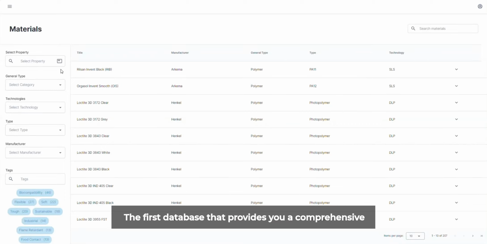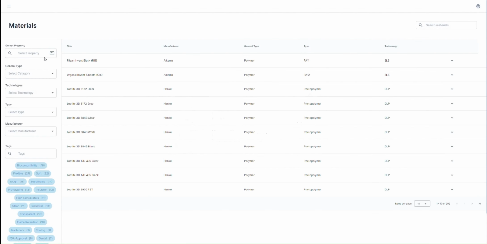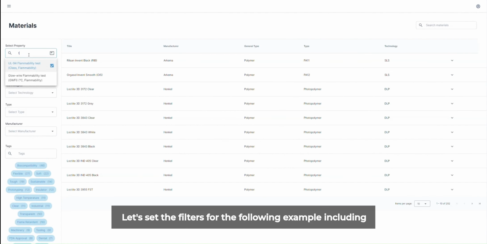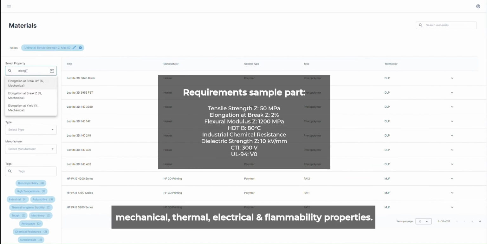This is the first database providing you with a comprehensive overview on additive manufacturing materials. It allows you to search for materials based on their name, printing technology, manufacturer, relevant tags, and most importantly, on specific properties. So let's start setting filters for the following example, including mechanical, thermal, electrical, and flammability properties.